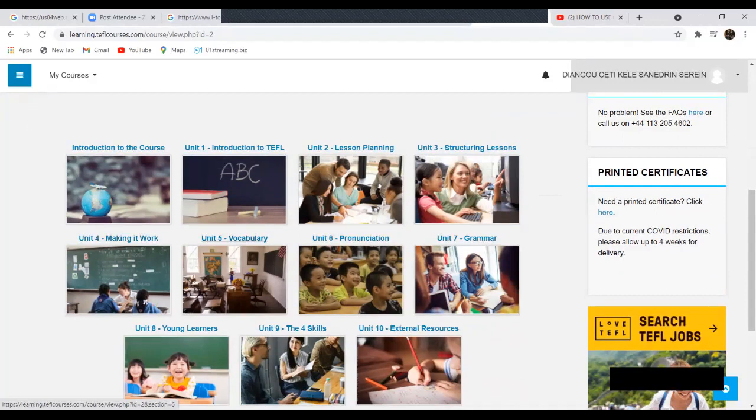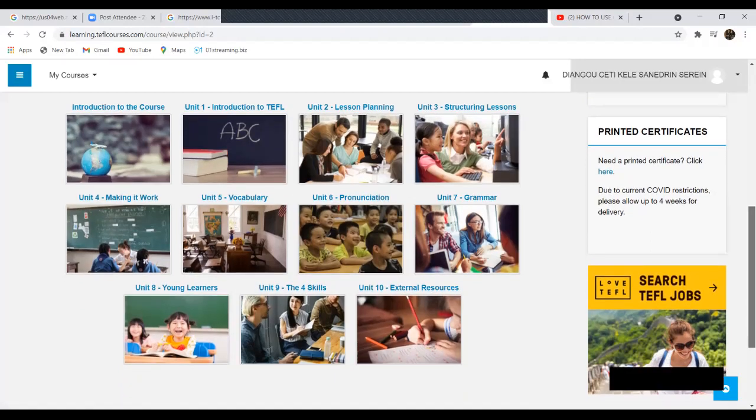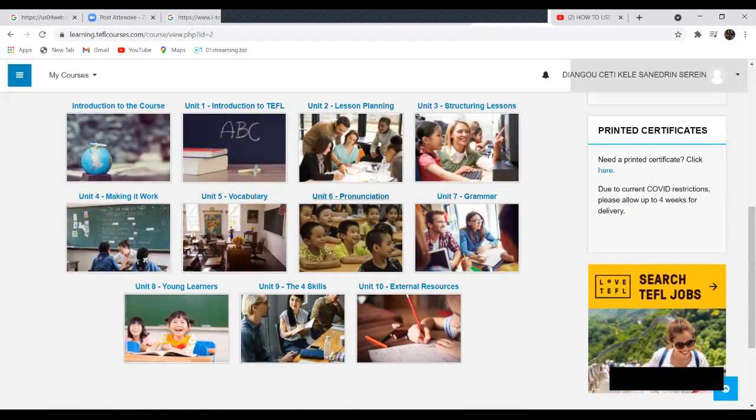This part is basically going to teach you how to teach vocabulary, and they are going to choose which type of kids, because each unit has an assessment or a sort of homework that you need to complete. At the end of the whole program, you are going to submit around 2 or 3 assessments. But each unit has a quiz at the end. For example, pronunciation, grammar, young learners, the 4 skills.